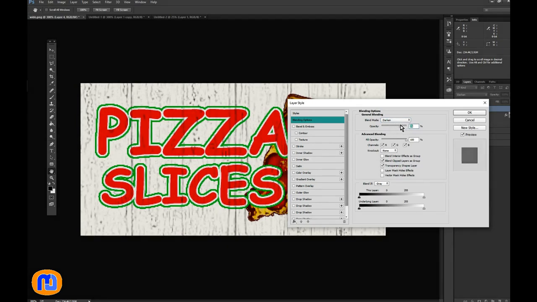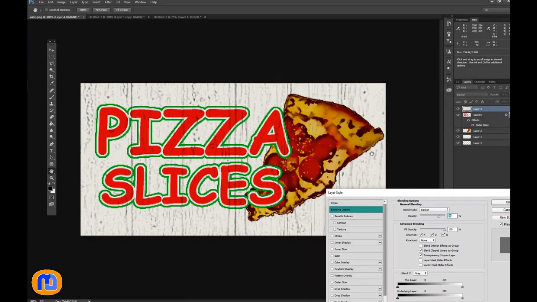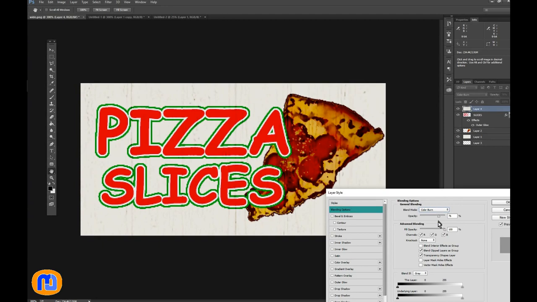And you'll notice my white sign now has a texture to it. Now, one of the things about darken, you'll notice in the slice of pizza, I don't know if your monitor can see this, but there are some streaks of green in some of the places where the cracks in the wood are. I personally like that. It's like there's a little mildew or mold. If you don't like that, just use color burn instead.